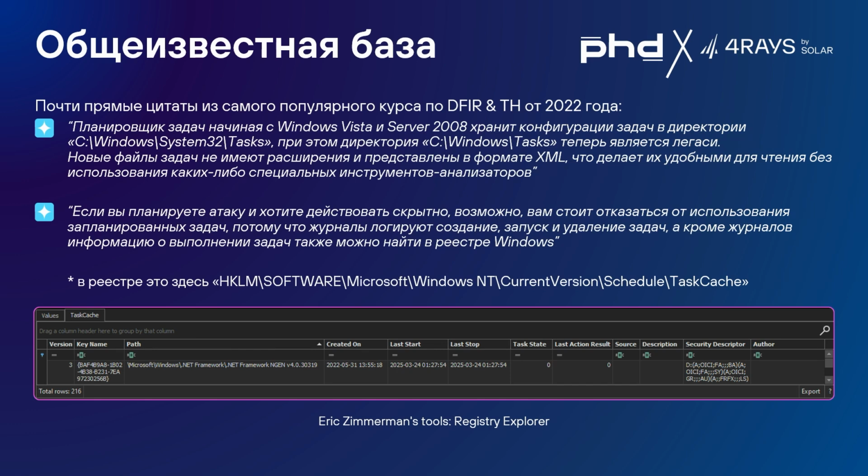It's not written in that course, but if you really wanted to figure it out, you can use Eric Zimmerman's utility. It's called TaskCache, and it keeps this data. It shows the version, the ID, the path, when it was created, when it was last launched, when it was stopped, and what was the code that finished its work, and some other metadata, which sometimes is not useful at all.